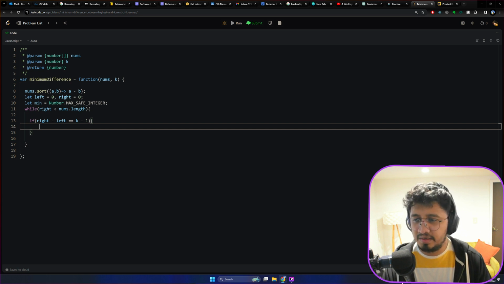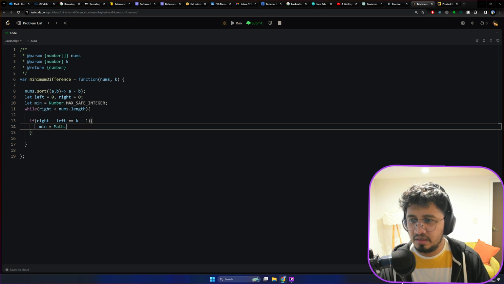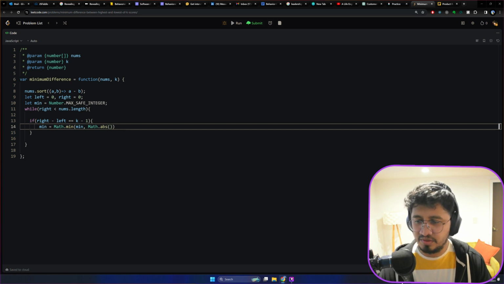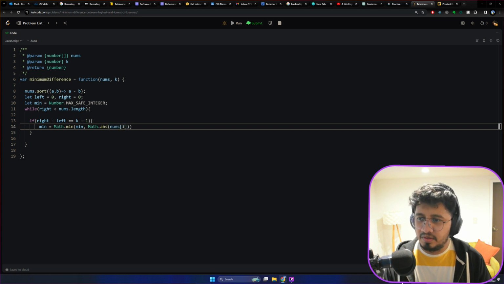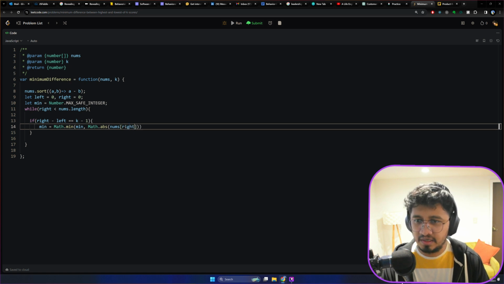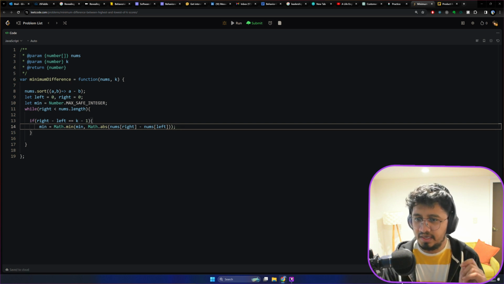Yeah, so if it is equal to that, then I'll simply calculate min is equal to Math dot min of min and Math dot abs of nums of right minus nums of left. Once I found this, then okay, then it's fine.